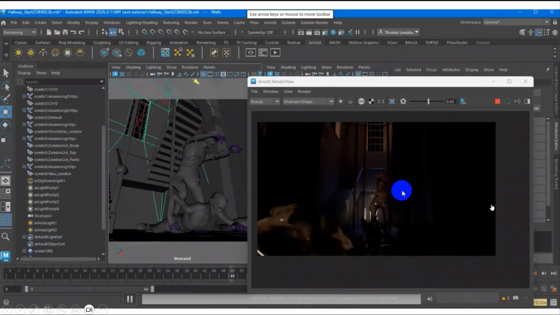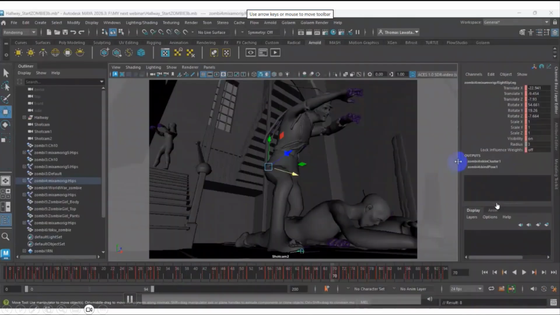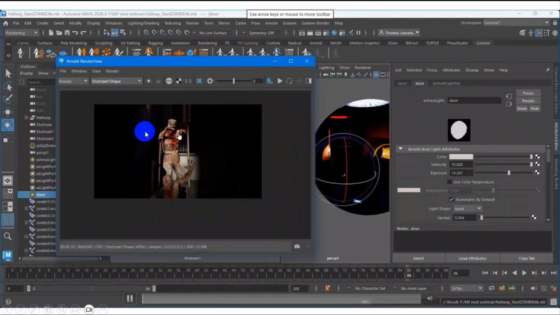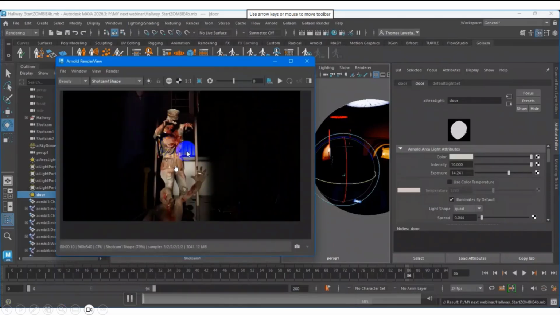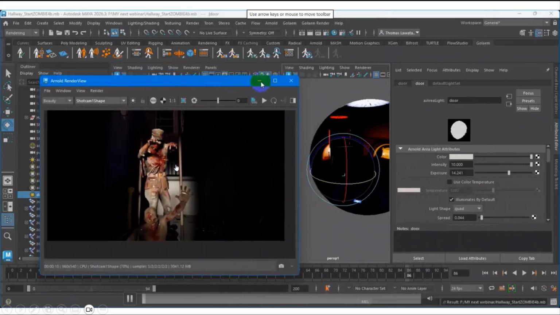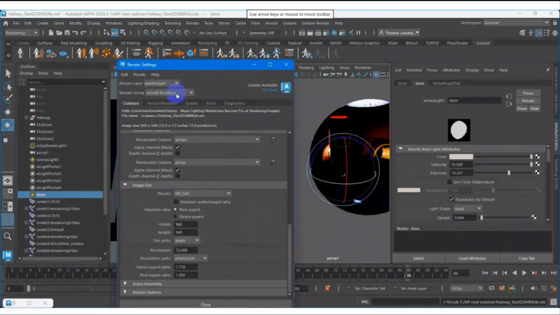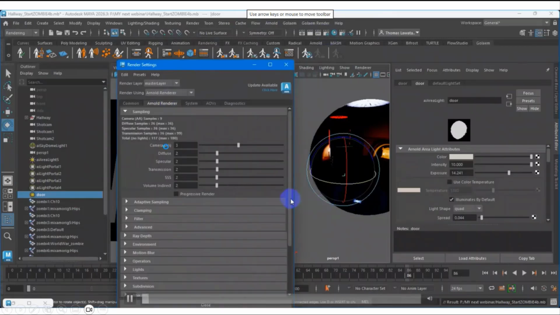Okay, so I move to the second demo. In the second demo, I'm still tweaking the door. The door, when you see it right now, looks like somebody opened the door and the lighting is coming through. So this is the setting.